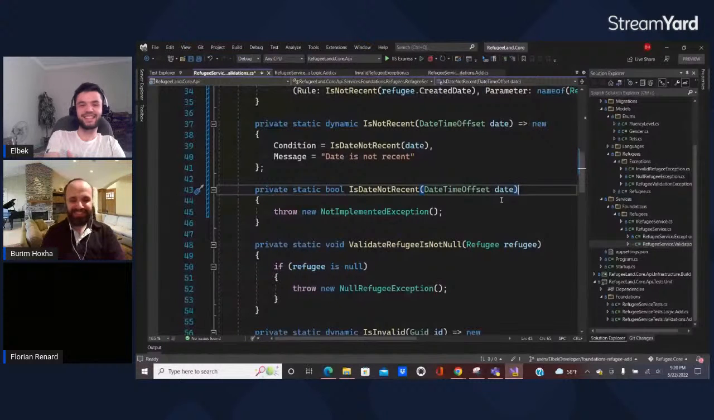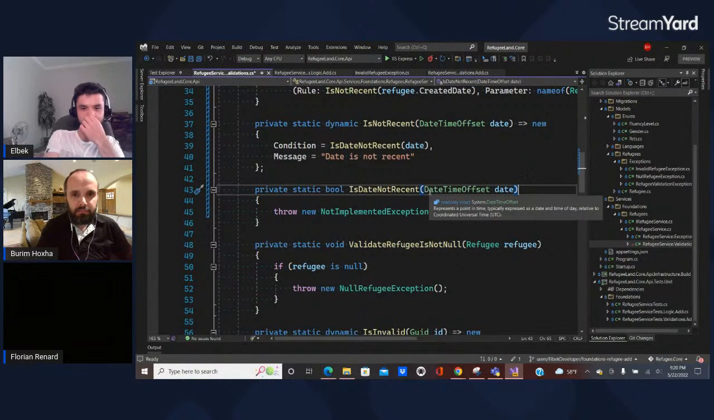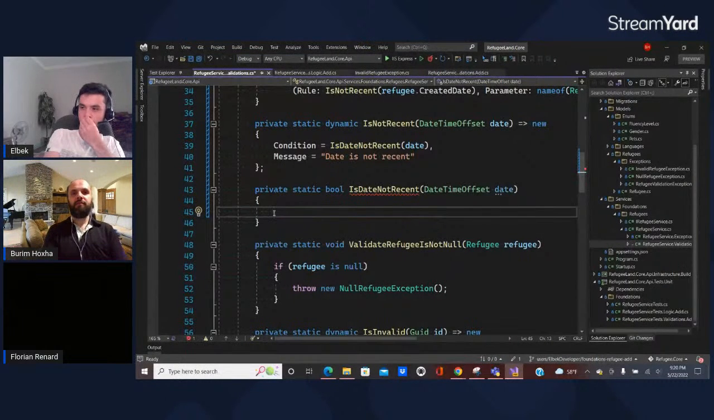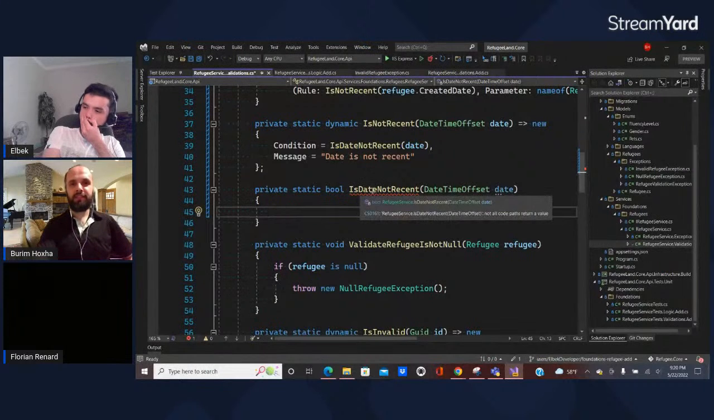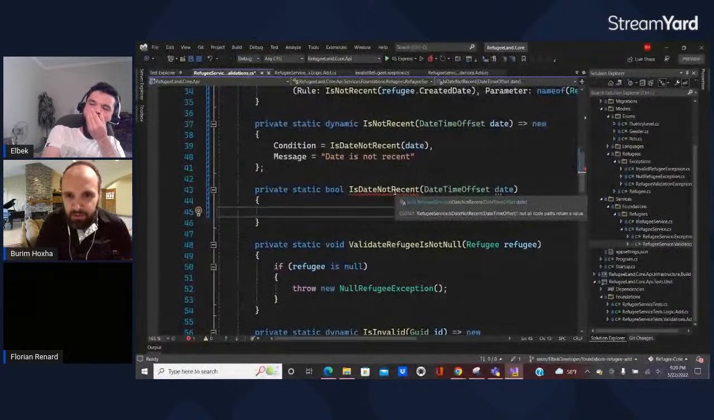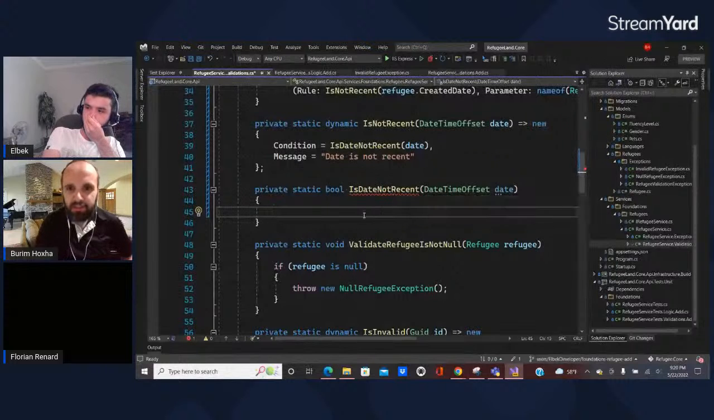Okay. So get rid of the throw new not implemented exception line. You don't need that line. This one? Line 48. Yeah, this guy. Get rid of that. Oh, let's see what it says.